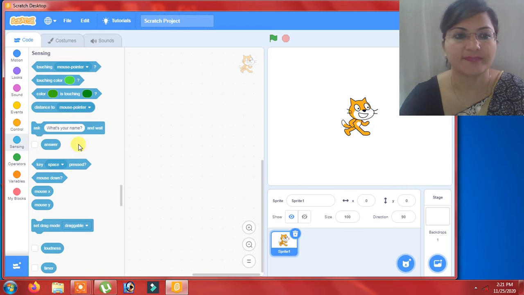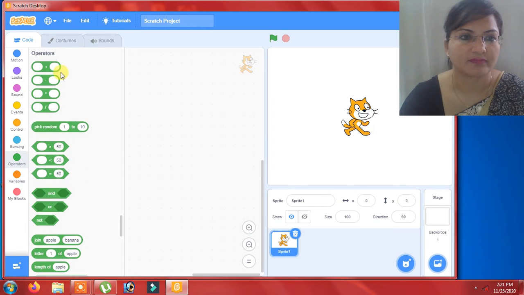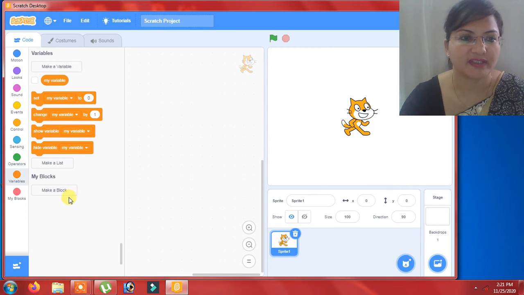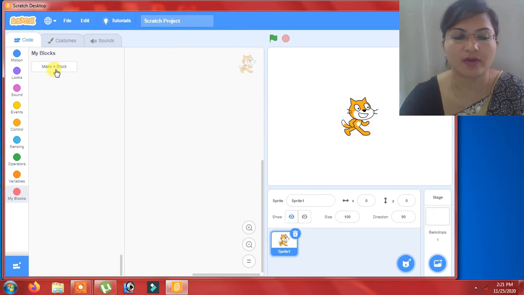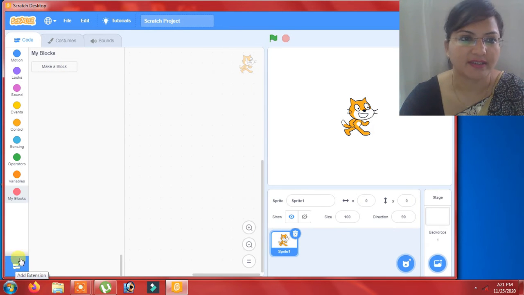These are sensing. Then operators, variables. In my blocks you can create your own blocks. And you can see some of the blocks are not available. You can see pen blocks are not available, so you have to click on this icon.